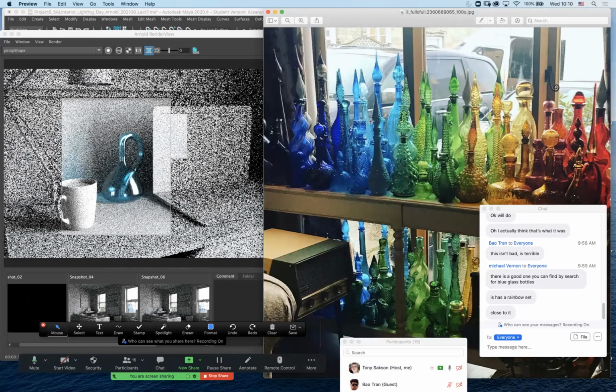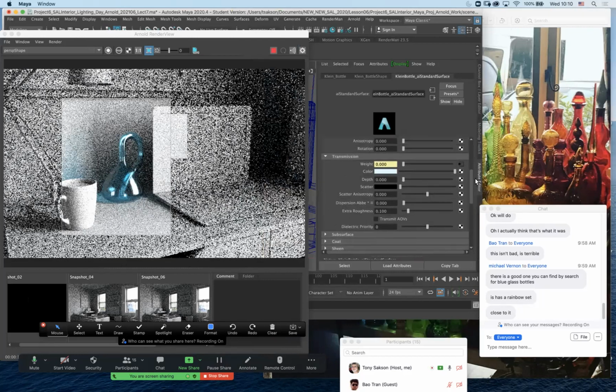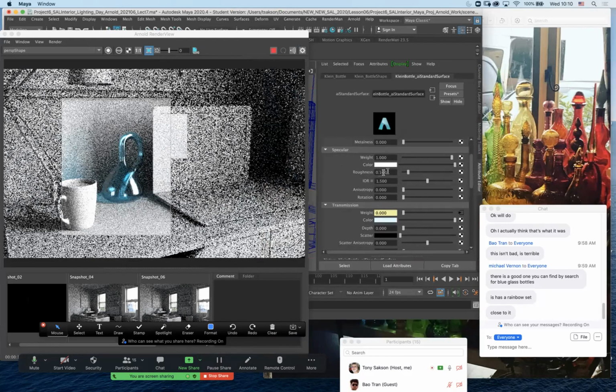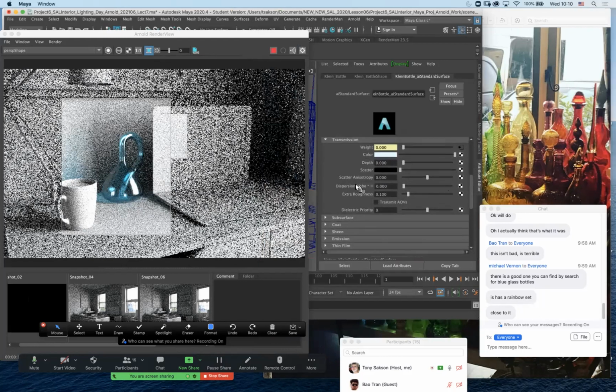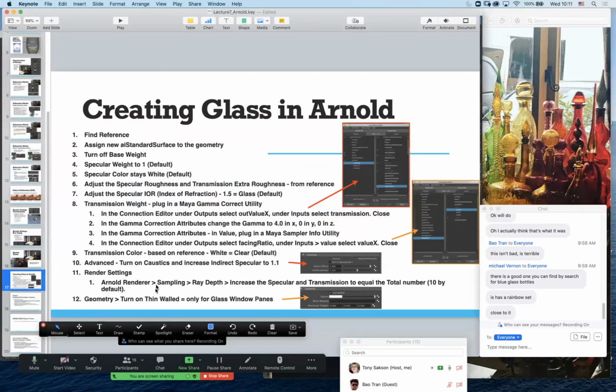So all that fogginess that we're seeing here in the glasses, that's all roughness. And remember, you want to apply the roughness in the specular and also the extra roughness in transmission for glass. And I think we're done with the checklist.